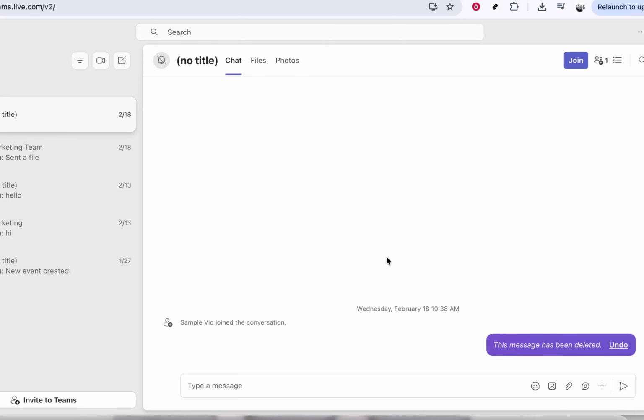Keep in mind that there may be organizational policies that affect whether you can delete messages and how long they remain recoverable behind the scenes. So while Teams does not allow you to wipe an entire chat thread in one action, you can hide conversations from your view and delete individual messages you no longer want to appear in the chat.